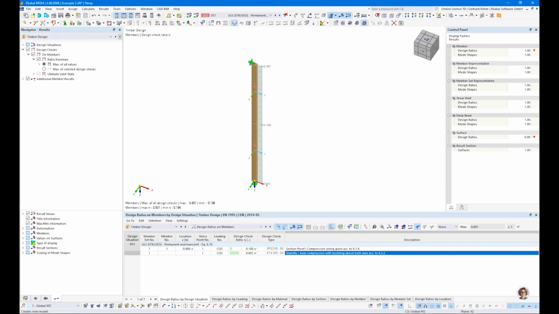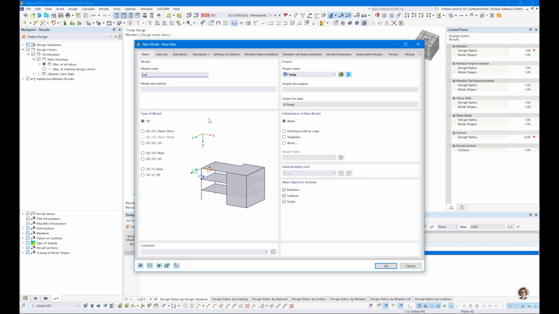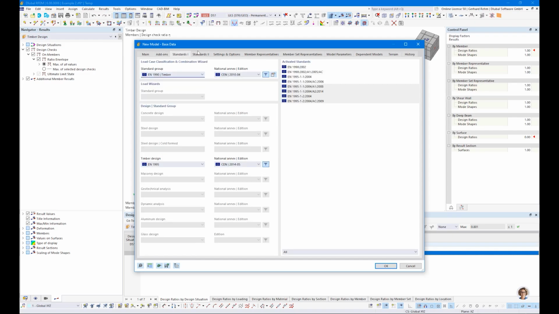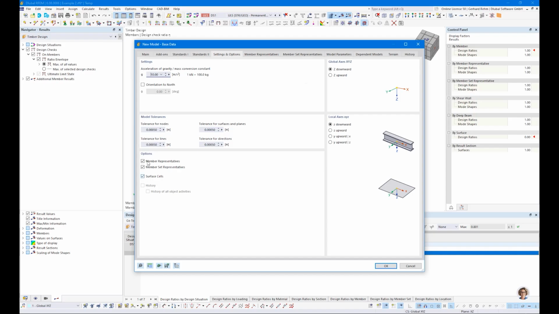Okay, new file. Example 3. Timber standard. We do not need any representatives.